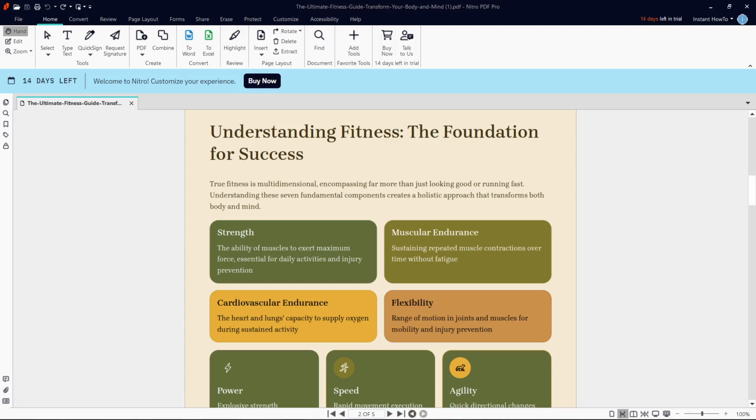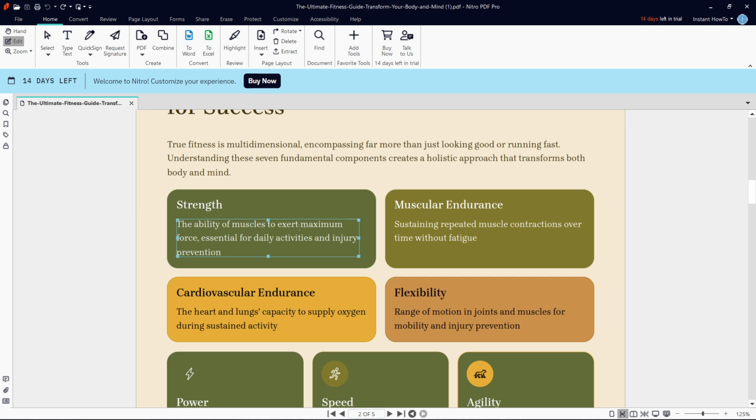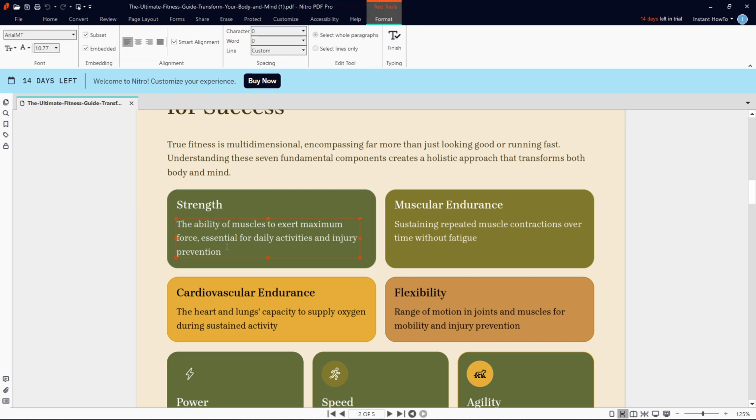In this video, I'm going to show you how to edit in Nitro PDF. Now, the first thing you have to do, you want to go to the top left over here and click on Edit. After this, you can basically just select whatever you want to edit. So, for example, if I want to edit this text, I can just click inside it, and it's going to kind of give it a red border, and I could go ahead and just type whatever I wanted in here.